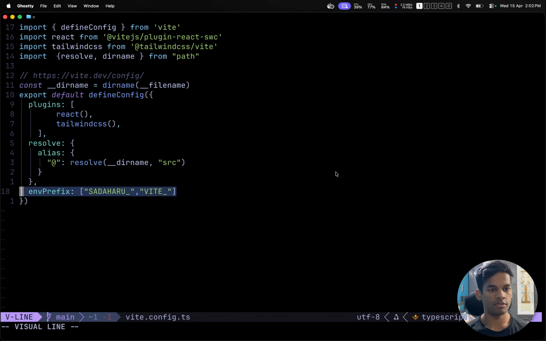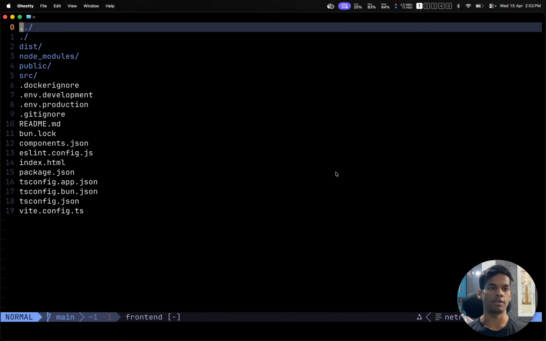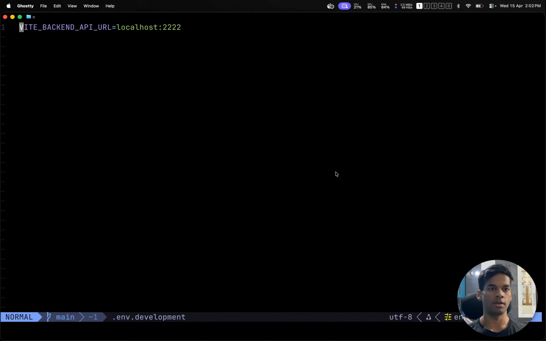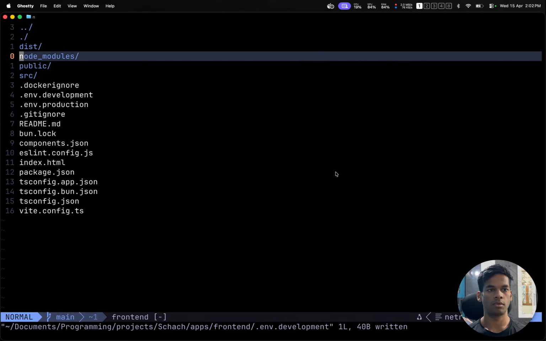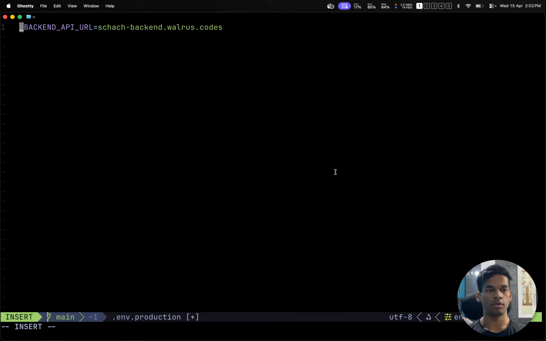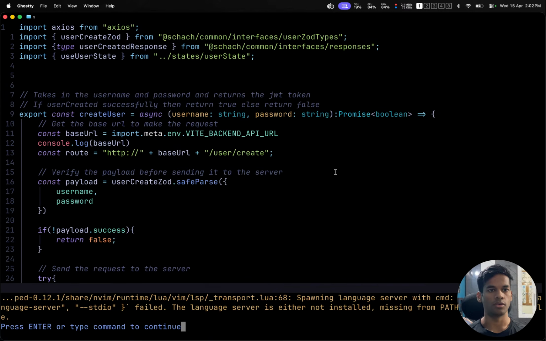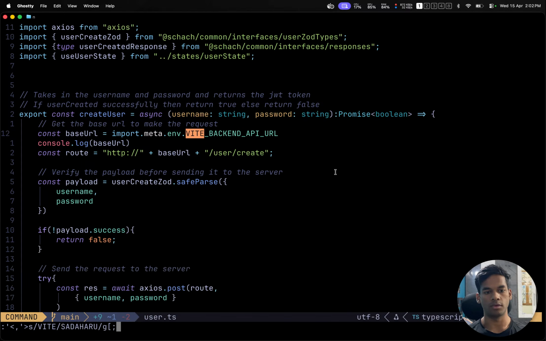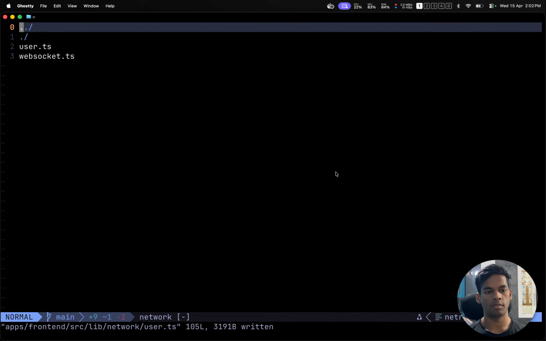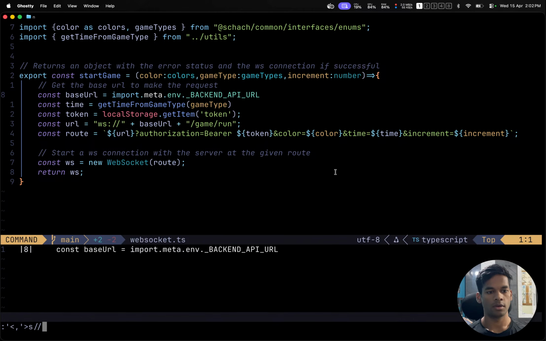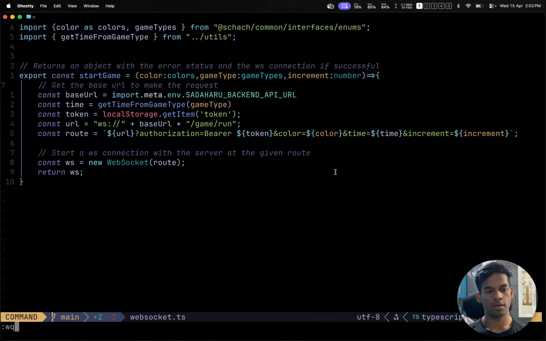Here we gave this thing two prefixes. Let's change the prefix here to Sadaharu, and this also. And library network user Sadaharu global. And in this file also do the same thing. Sadaharu. Okay.